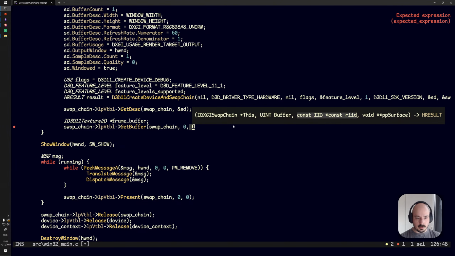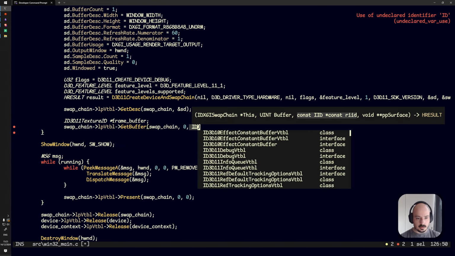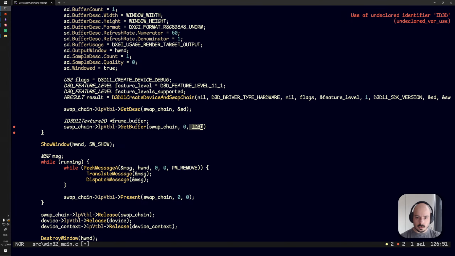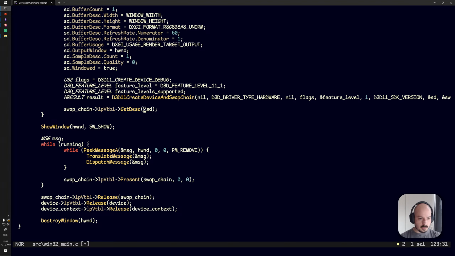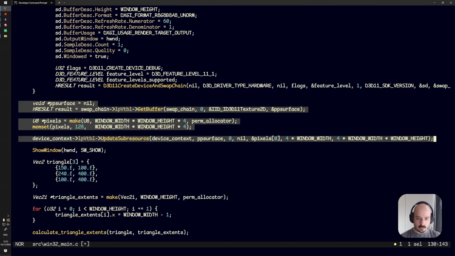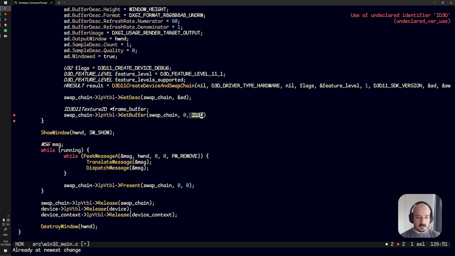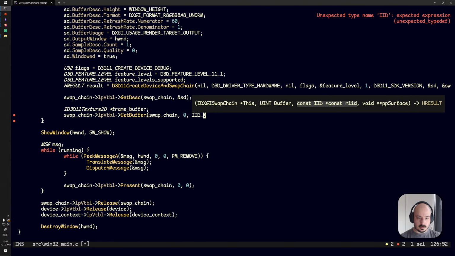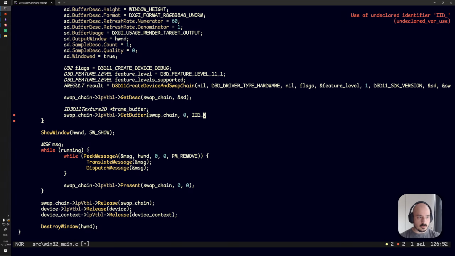And then here we would have, is it ID... hang on, there's a specific way this exists in the C version. Where is it? IID, that's right. Okay, so IID, what are we getting the IID of?